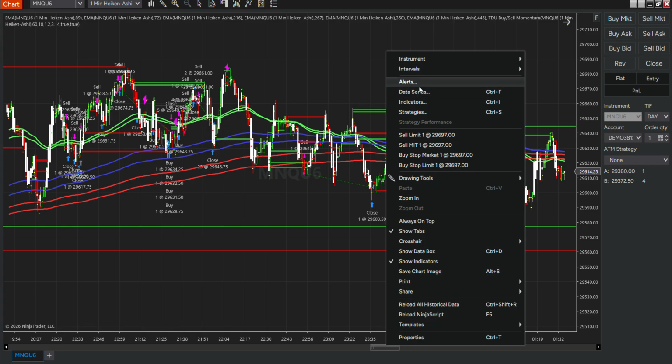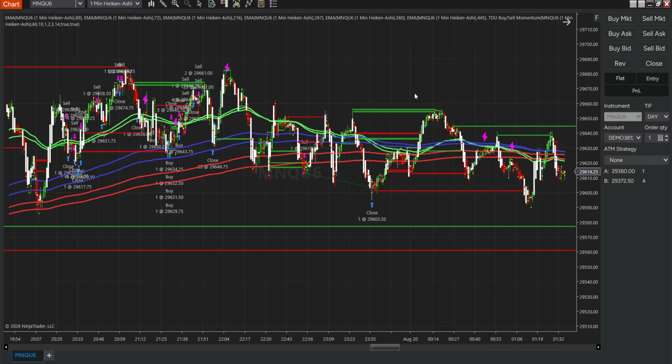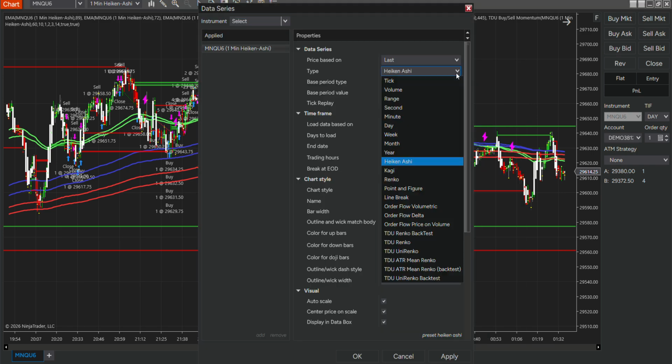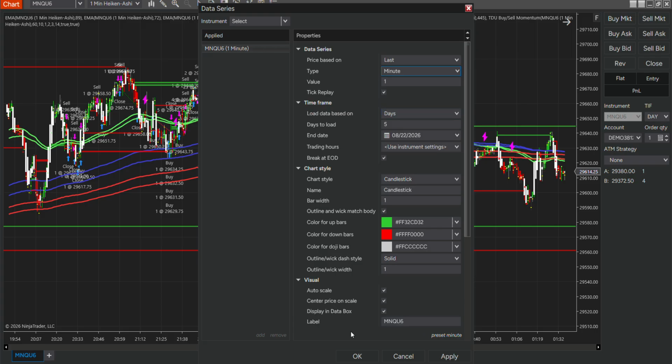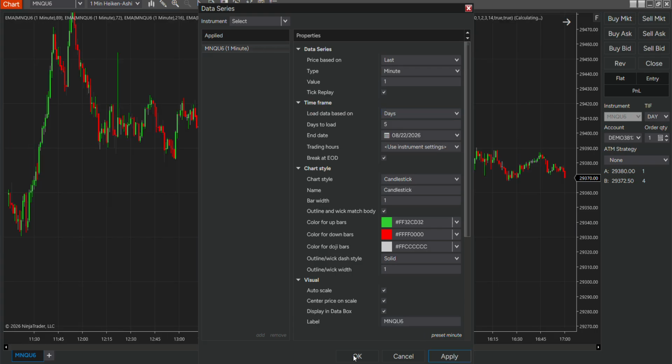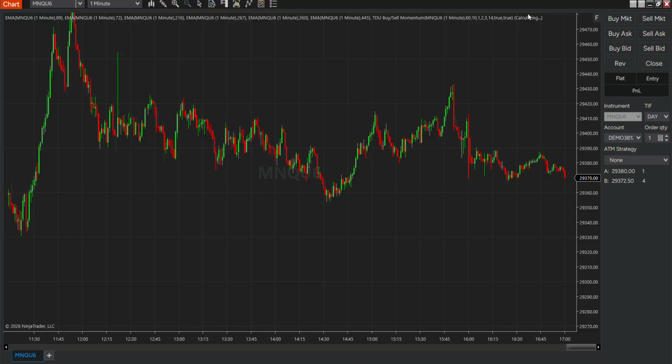So I'm going to go ahead and switch back over, and to do that, we go into Data Series. And for this particular chart, I like using the regular candle, so we'll do minute. Apply. Click OK, and we'll let it do its cut. Now the market's closed. Regular markets are closed, so we're basically working off old information. We'll give it a moment here to load.